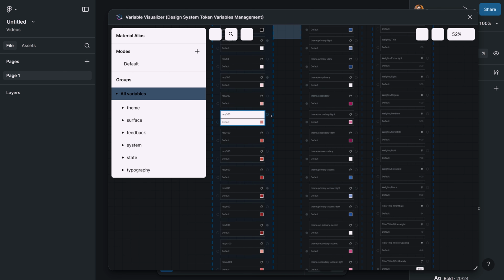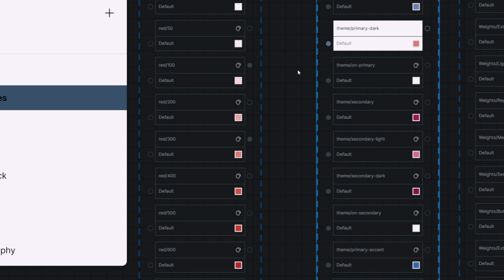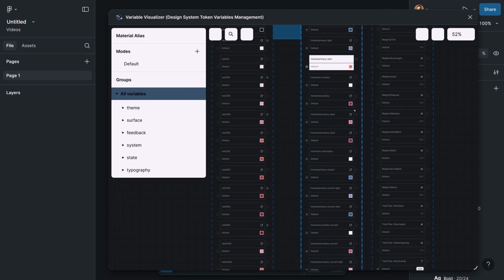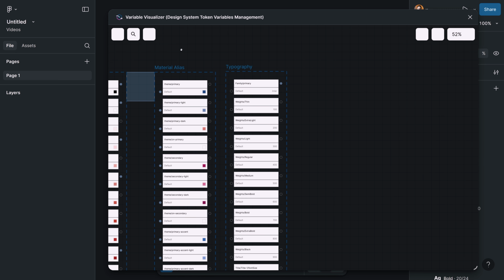We can adjust this by clicking and dragging our mouse from the output of one variable and then connecting it to the input of the variable that we want, if we would like to connect this one to that one. So this is the way that we can create a connection between variables, and using this variable visualizer, we can adjust things much more easily.